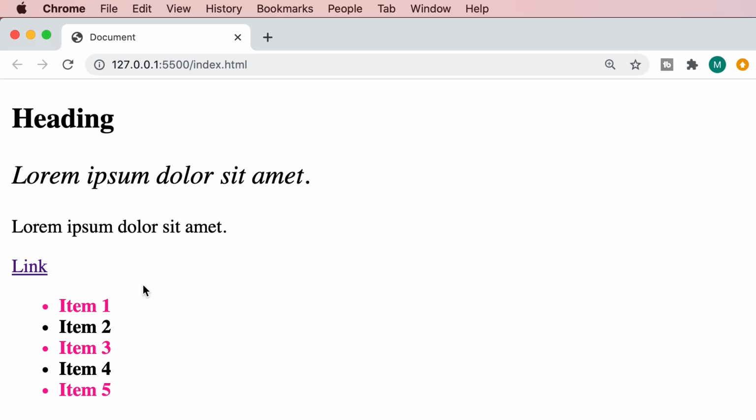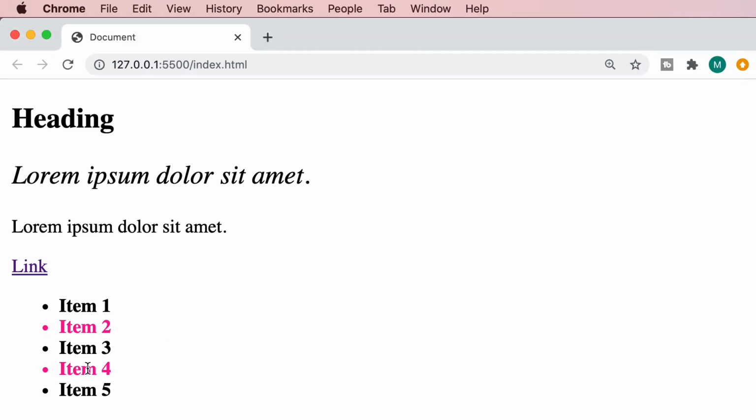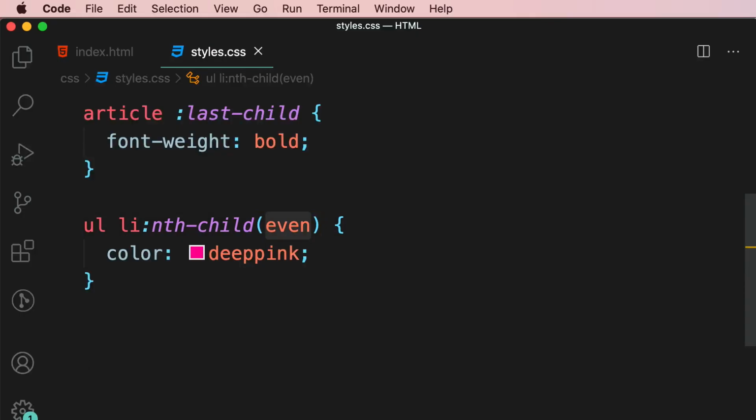Take a look. Note that all the odd items are pink, and also the entire list is in bold, because now the list is the last child of the article element, okay? Now, similar to odd, we have even. Now, all the even items are styled. We can also use a formula here, like 3n. This will select every third item in our list. It's not something that's used that often, but just be aware of it.